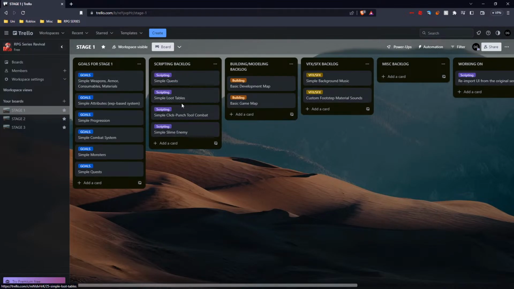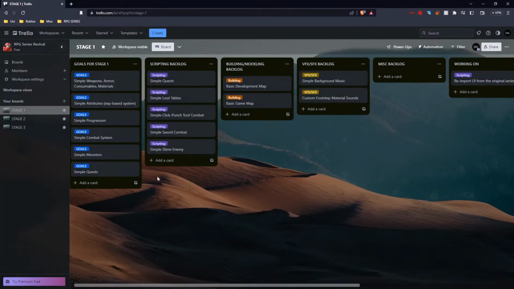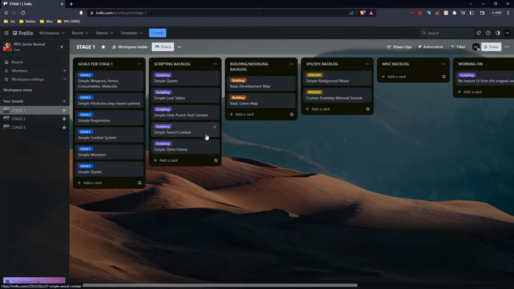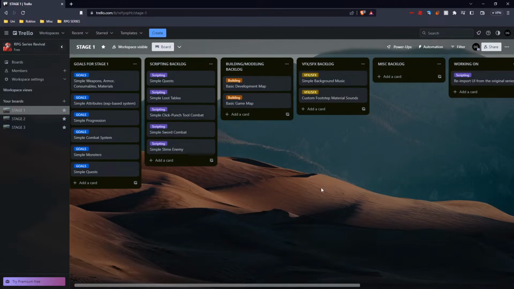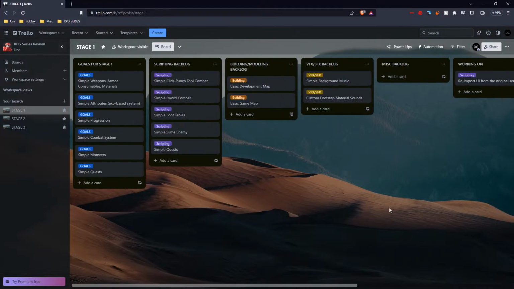So when we have a look at simple click punch tool combat, simple sword combat, let me actually put that one here. Simple combat system. So simple sword combat, and we'd have an enemy to test it on. We can get those done. Right now we need to do quests. Maybe we'll do that last. We'll do the click punch tool right now.